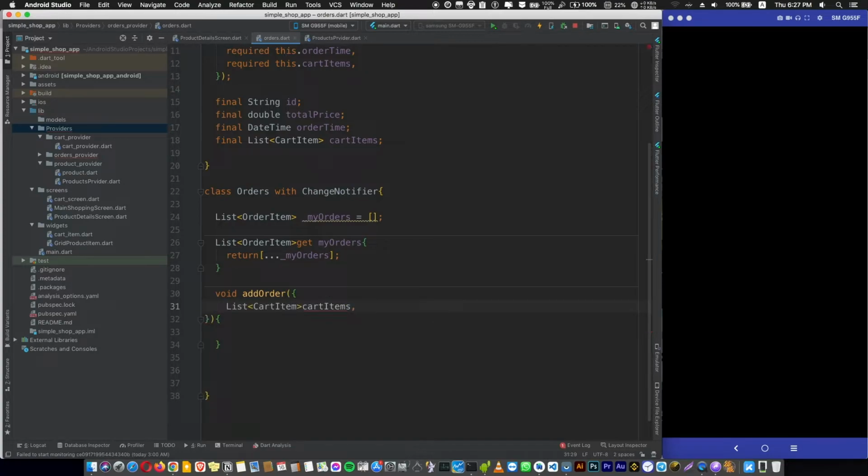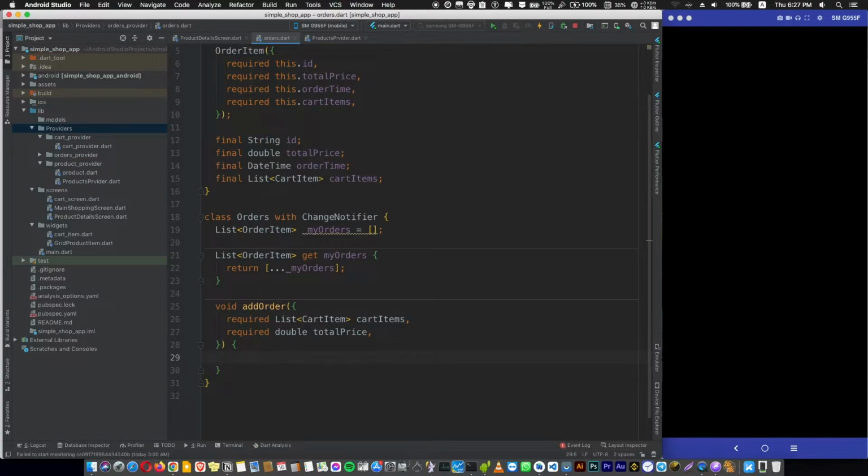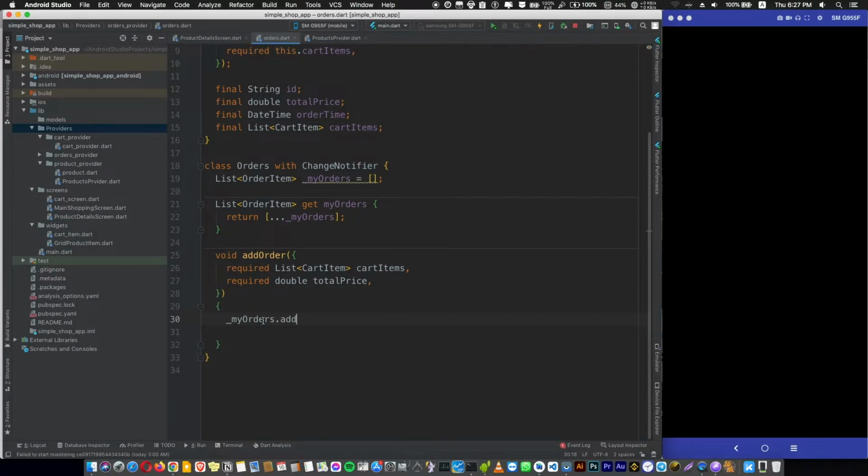Of course, it needs to be required. And once more, the total price, and it needs to be required also. And here in this body, let's do some logic that adds a new object of order item to my orders list here. So here, my orders list dot add, and here we should put our object or our value.